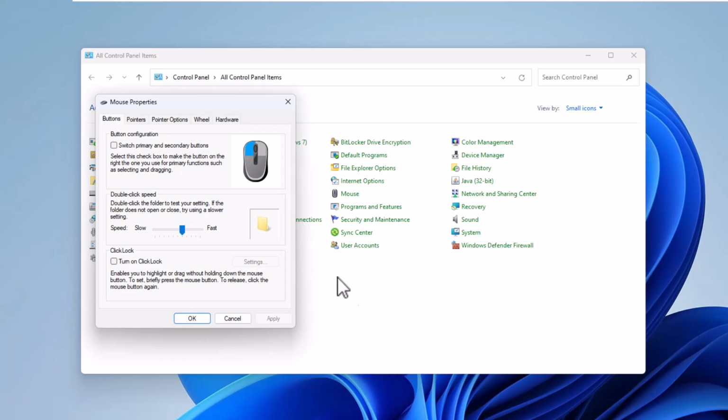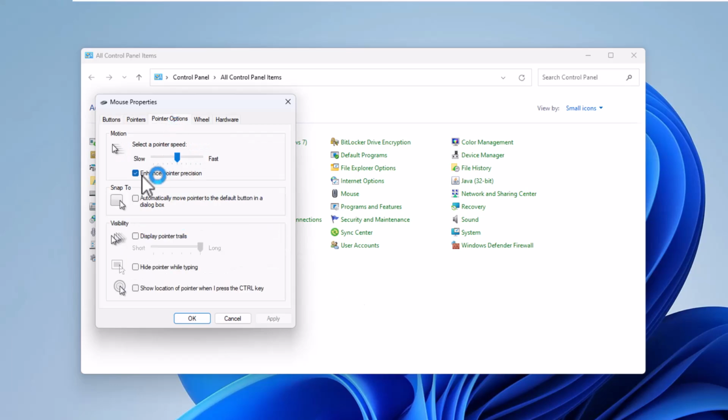Now you will go to the Pointer Options tab. Here you must confirm that the box Enhance Pointer Precision is checked. You can click on Apply and OK.